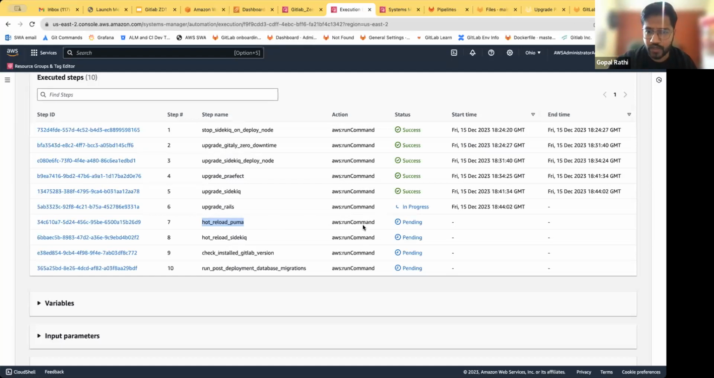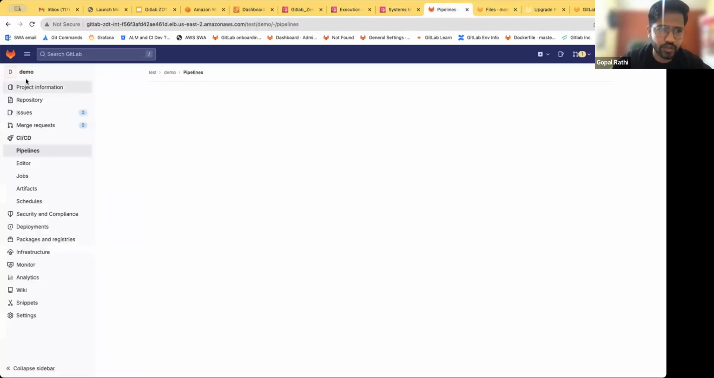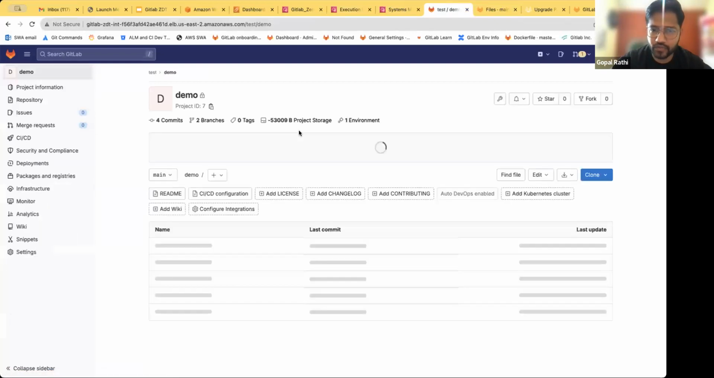Okay, so while it's at the Rails step, I think we should still be able to make it on time, but let's see. While that is running, we just saw that we are able to make commits, our pipelines are running, and everything is looking good so far.